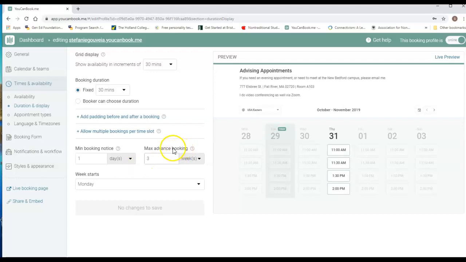And then the max advanced booking here, this is how far out you want the students to see, so I like to let them see 3 weeks out so they have an idea of the different availabilities that I do offer, just in case for some reason 1 week is completely full, they can go in and look at the other weeks and find a time that works for them.